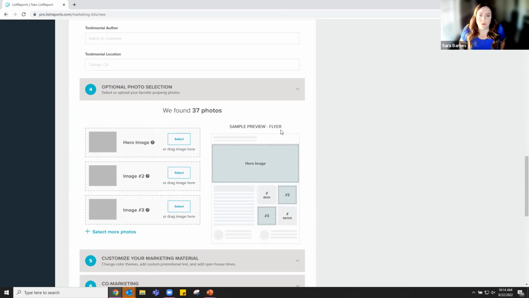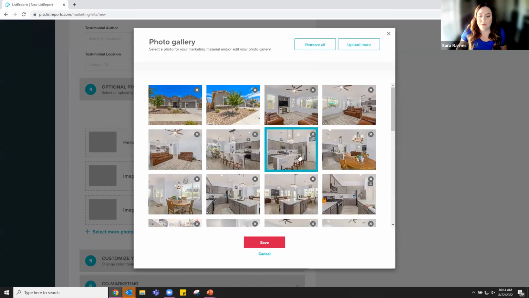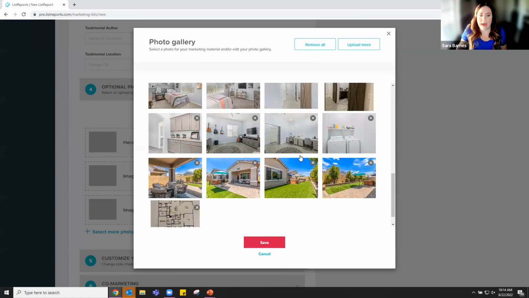Okay, so here is where we would pick our photos. Now the MLS says that we have found 37 photos. And what's really nice about it is they're already in there. So your hero image you can see is going to be the main picture on your flyer. So you typically want to make that the front of the house. And then you have 2 other photos. So image number 2 will show up here. Image number 3 will show up here. So I'm going to go ahead and just hit select and let's pick our hero image. And it pulls up all the photos that the MLS has.